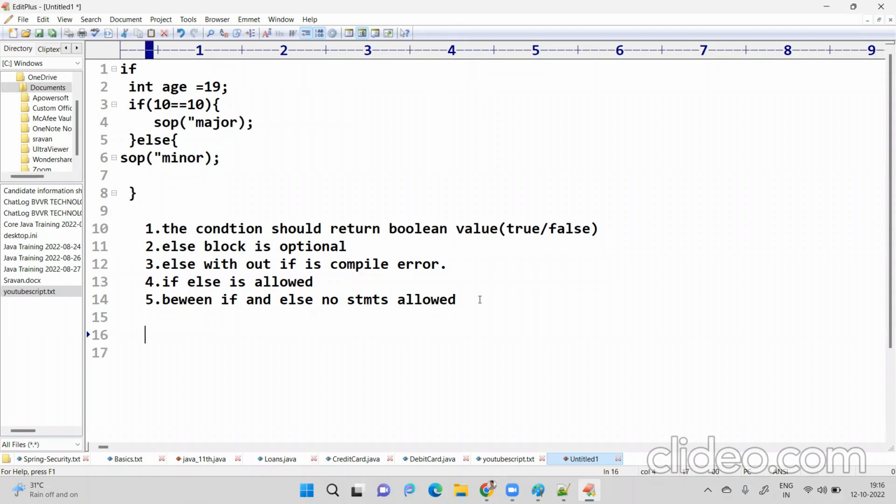Then we'll go for the if else ladder. What is a ladder in general?